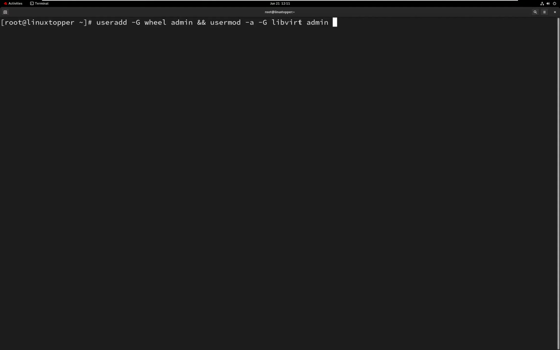As I explained previously, CRC must be run as a standard user. So we are creating an admin user. But during the CRC setup, the admin user requires some privileges for enabling services and installing some missing packages. So we need to give sudo rights to the admin user. I am assuming that you know the concept of the wheel group.